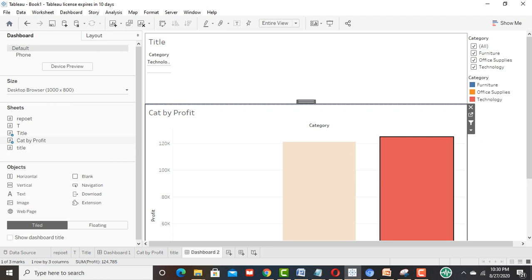So this is a very good feature. Whatever field we select, it is automatically reflected on the title side.